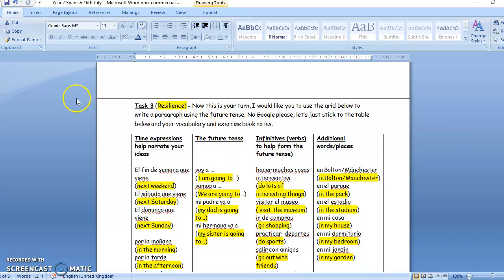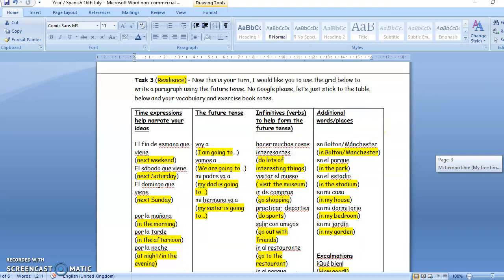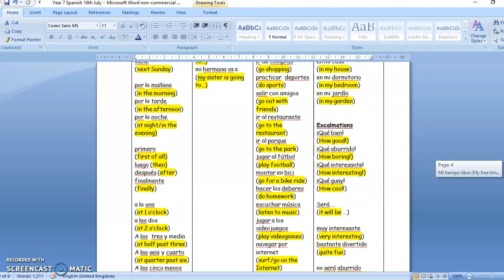Okay, and finally, your last task. Okay, let's see what you can do. So, it's a resilience task. Now, this is your turn now. I would like you to use the grid below to write a paragraph using future tense. Please don't use Google. It becomes too complicated. You end up never remembering it. But if you keep recycling vocab that we keep using in class, you will remember them, okay, over time. So, yeah, stick to your vocab note, stick to this, okay.